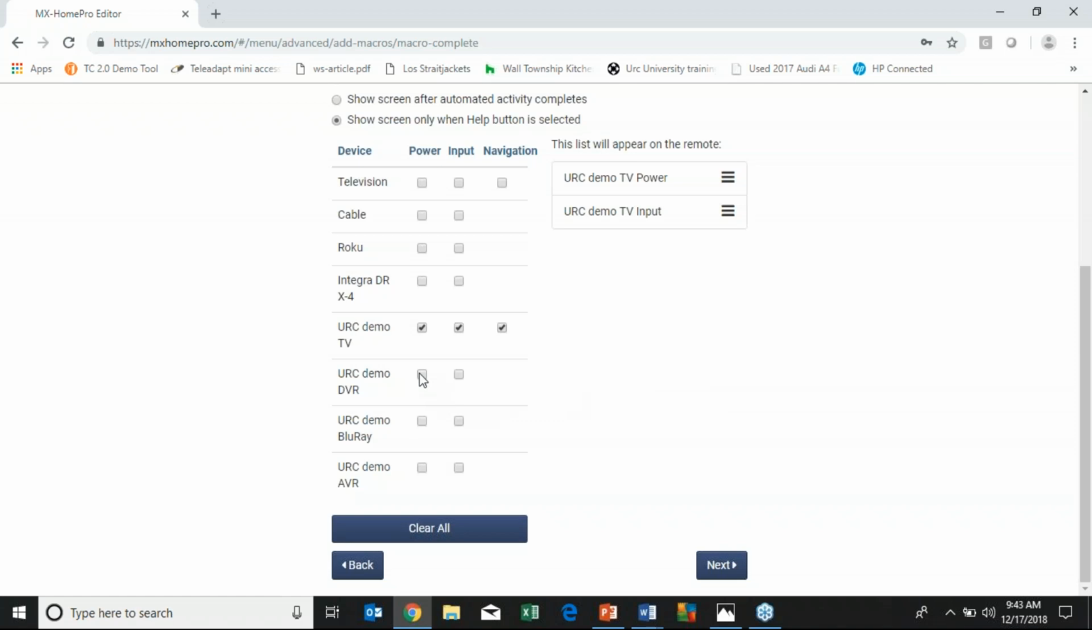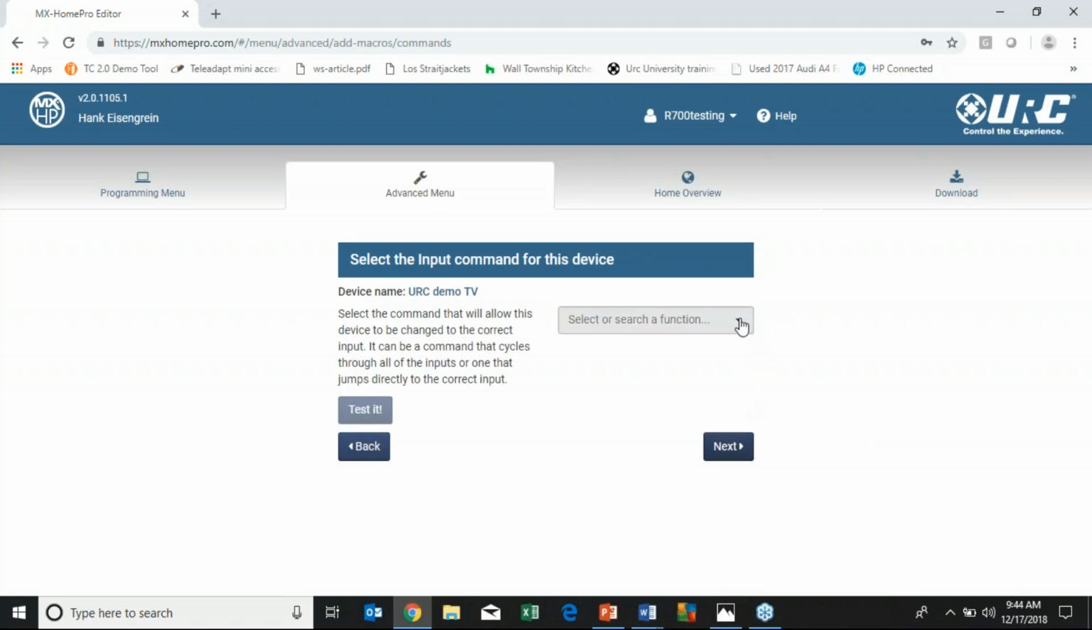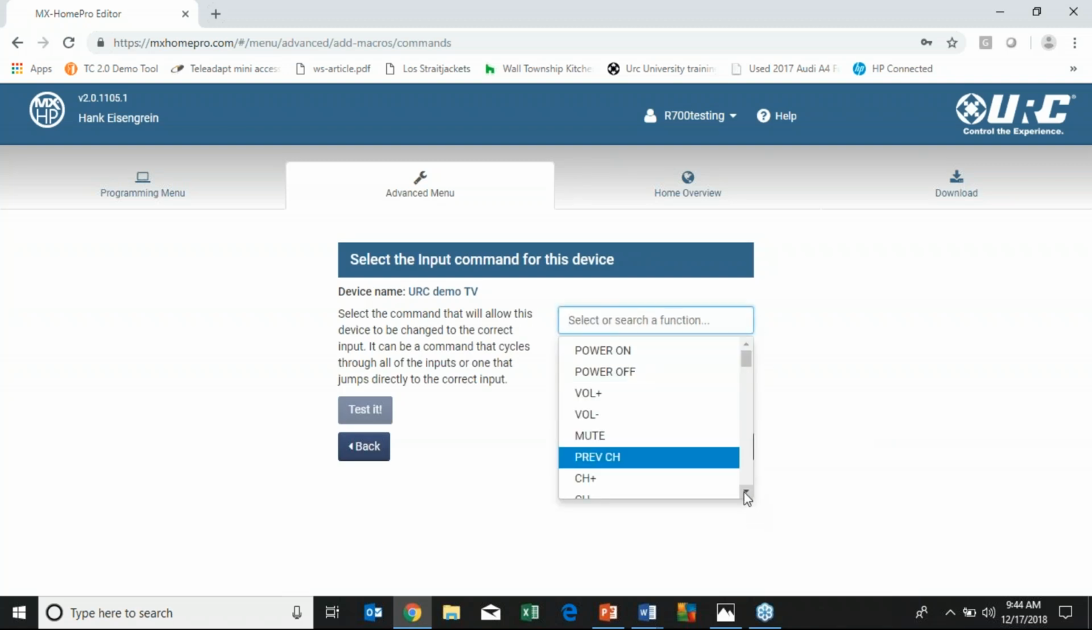We're not using the DVR on the Blu-ray macro, so we're going to use Blu-ray power. No Blu-ray input unless you have an Oppo. And then we do need power and the correct input for the AVR. Notice the software is smart enough that it went in the database for the Samsung TV and it picked power on. But it doesn't know what input you selected. And remember that we were using this as a monitor, so we have HDMI 1.